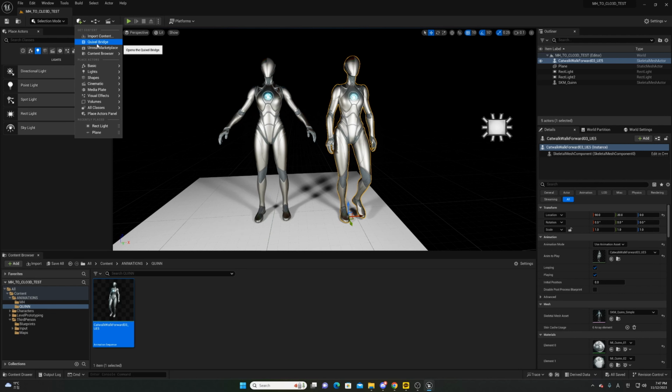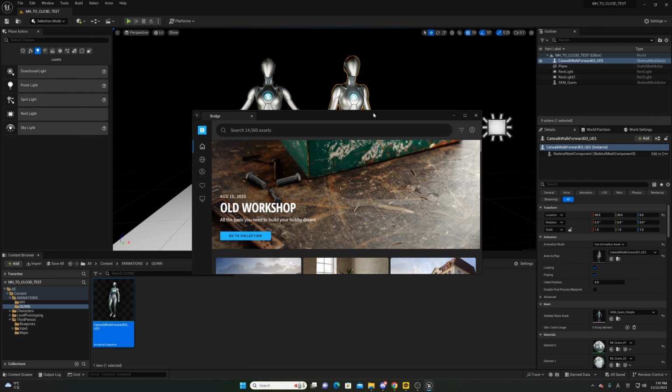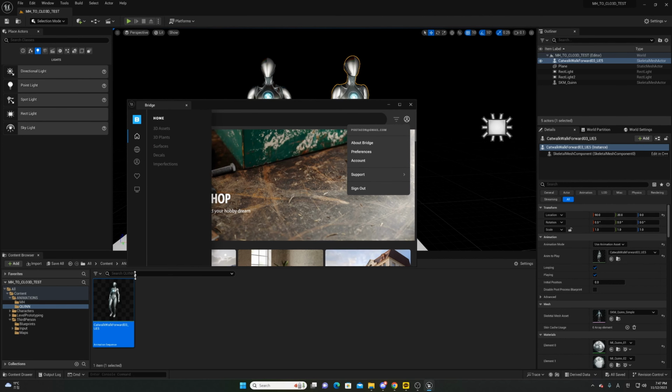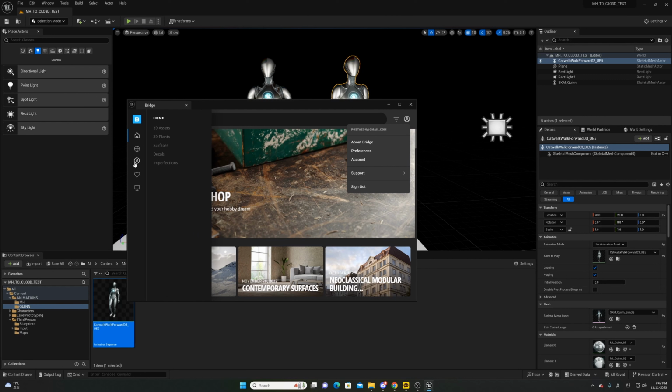Then you can click the Pixel Bridge. So it's showing the Pixel Bridge web browser. So you need to log in. So I already logged in. Okay, first. After that, you can go to the Metahuman.